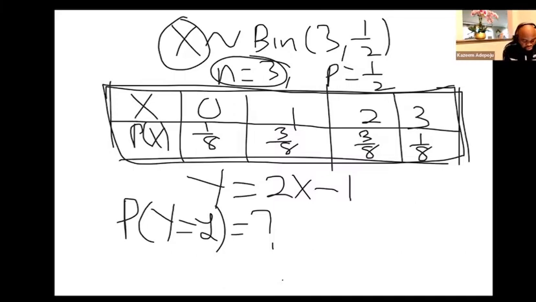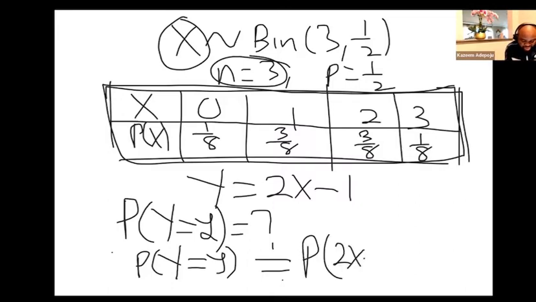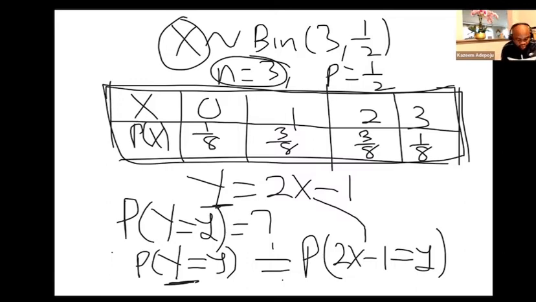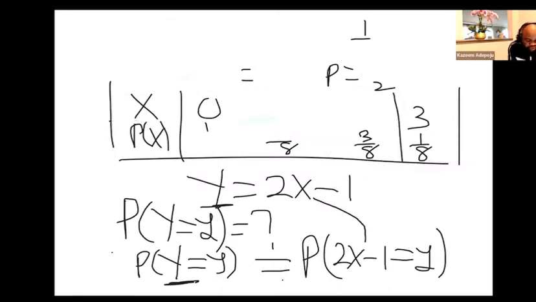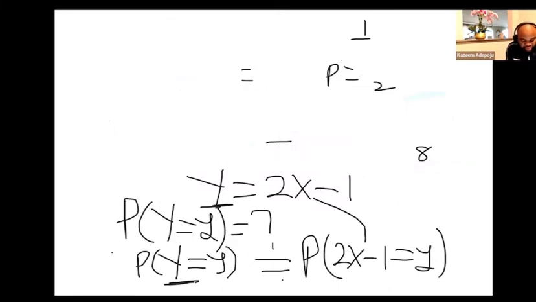So what are we going to do? The probability of the random variable y is basically going to be the probability of 2x minus 1 equal to this. Don't forget, I'm substituting this for y, because you're told that y equals that. Now you can continue solving the problem.